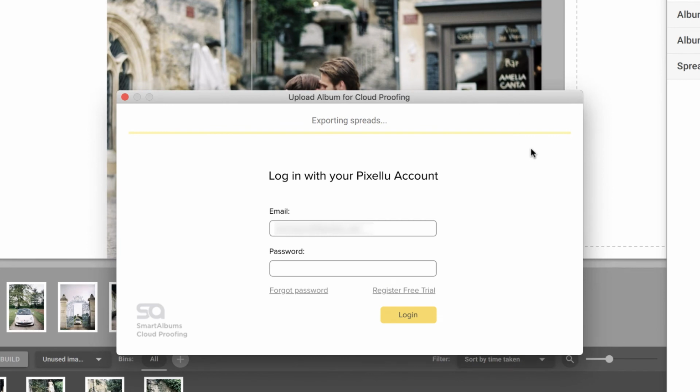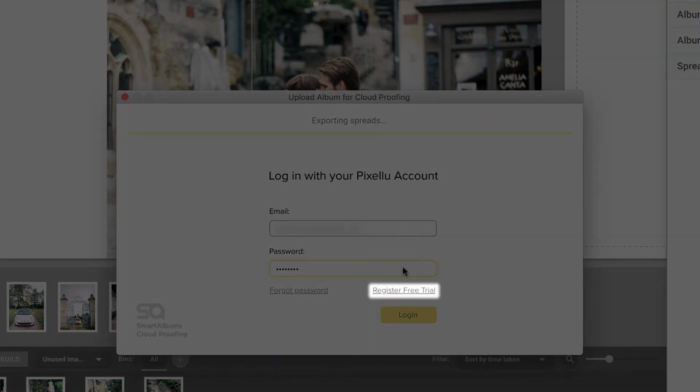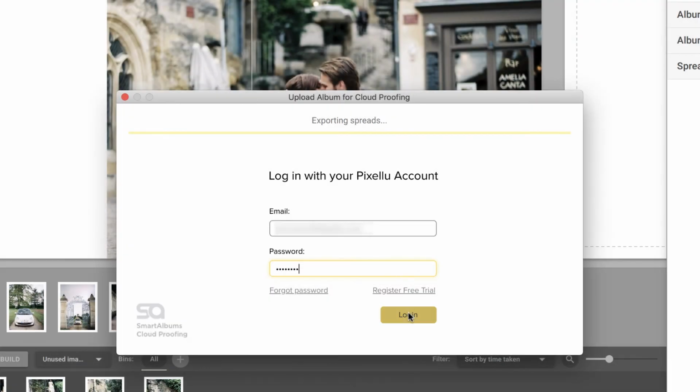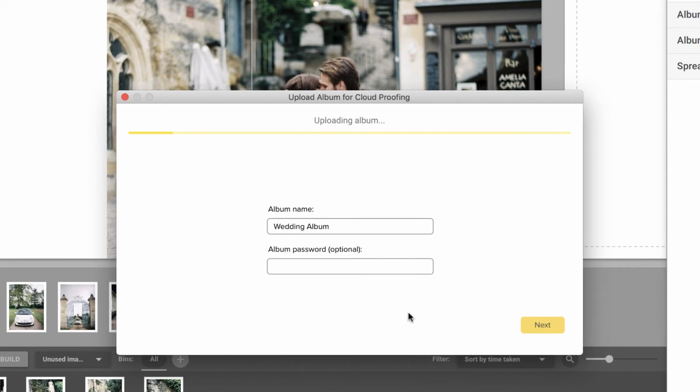While it's uploading, you'll need to follow a few simple steps to set up the proofing. First, log in with your email and password. This is the login you created when purchasing SmartAlbums. If you have not purchased SmartAlbums and are using the free trial, you'll need to create a free proofing account first. Once logged in, specify the album name and enter an optional password.